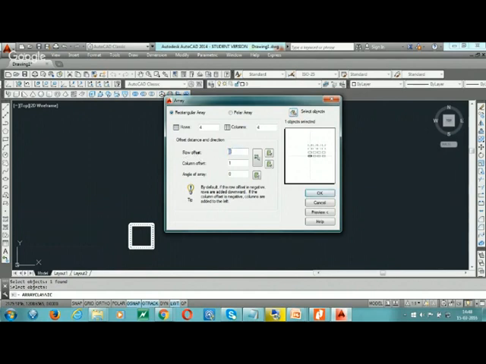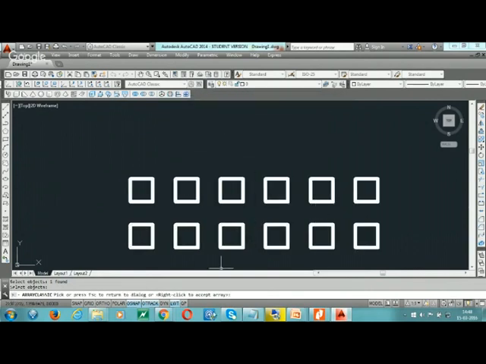Select number of offset between the rows. I give it 10. Number of rows 2. Number of columns 6. And the distance between columns is 10. First preview, then enter to accept.